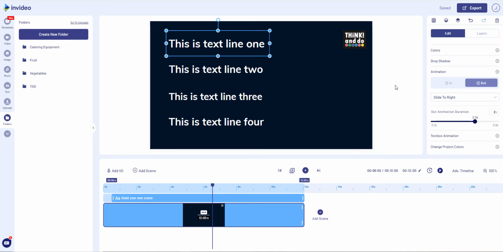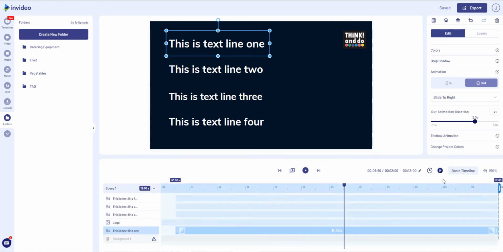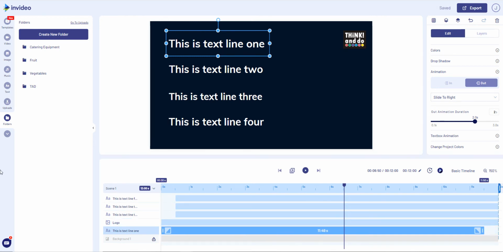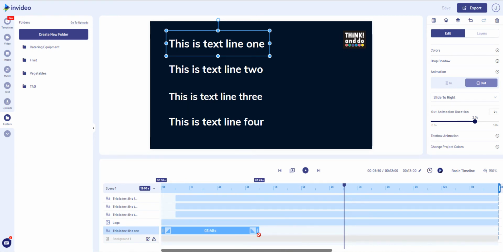Let's look a bit further at how we can do things. So let's go to the advanced timeline. And you'll see here there is this is text line 1. And it's coming in after half a second, so I'm going to slide that forward so it comes in straight away. And now, just simply by dragging this end, or I could drag the front end as well, I can determine how long it's going to be there. Well, it's got a 2 second effect coming in, a 2 second effect going out, so let's make it 5 seconds long.